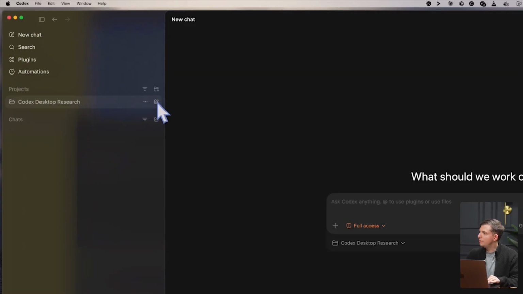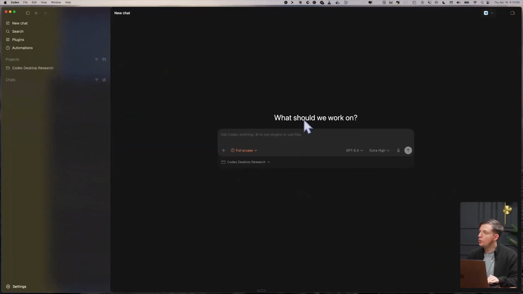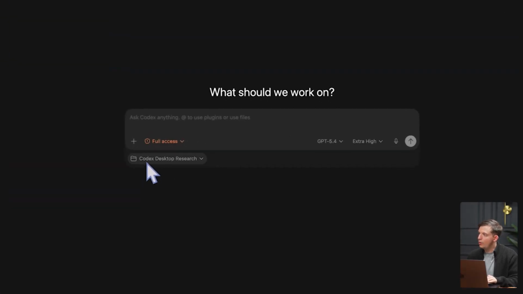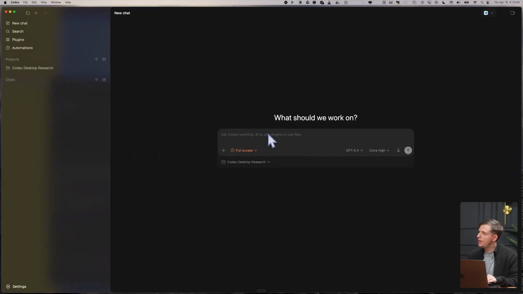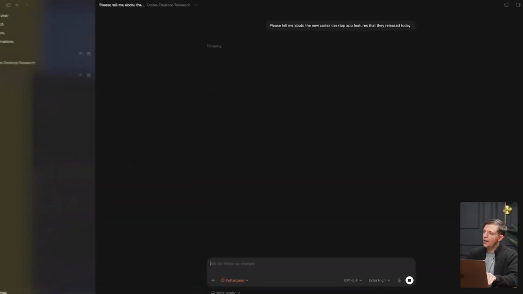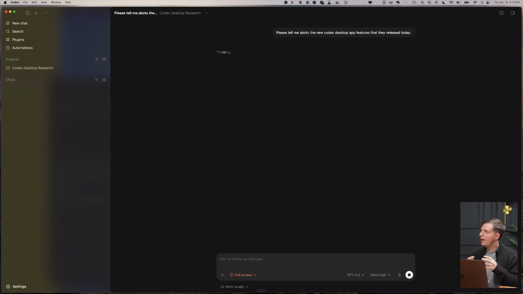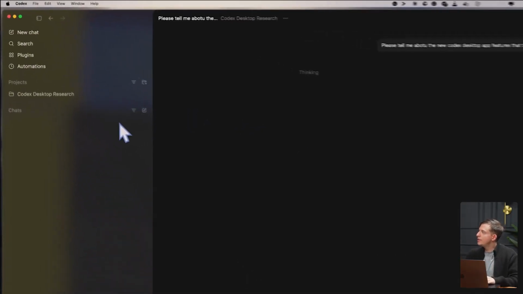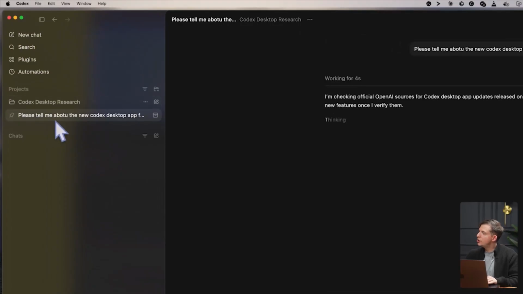Now, if we click on this button, we are now creating a new chat at Codex Desktop Research. It's also listed right here, Codex Desktop Research. So when we create a chat, it'll show up here. So I'm just going to say, please tell me about the new Codex desktop app features that they released today. And again, this can search the internet by default. It can go off and do research. And notice here, if we were to expand this, this chat shows up right here, and it will automatically use AI to name it: find new Codex app features.